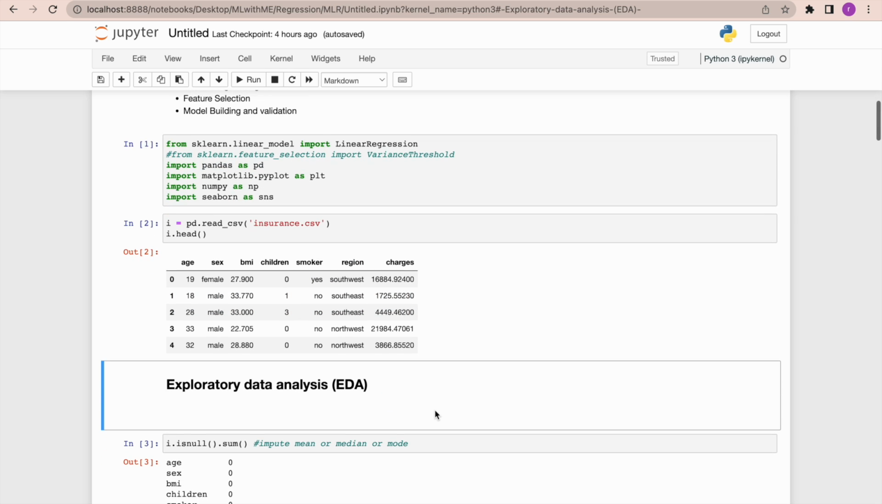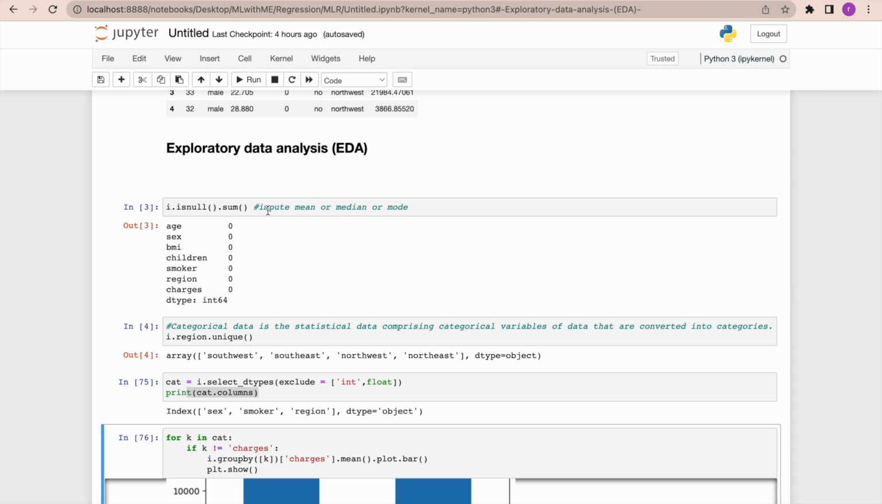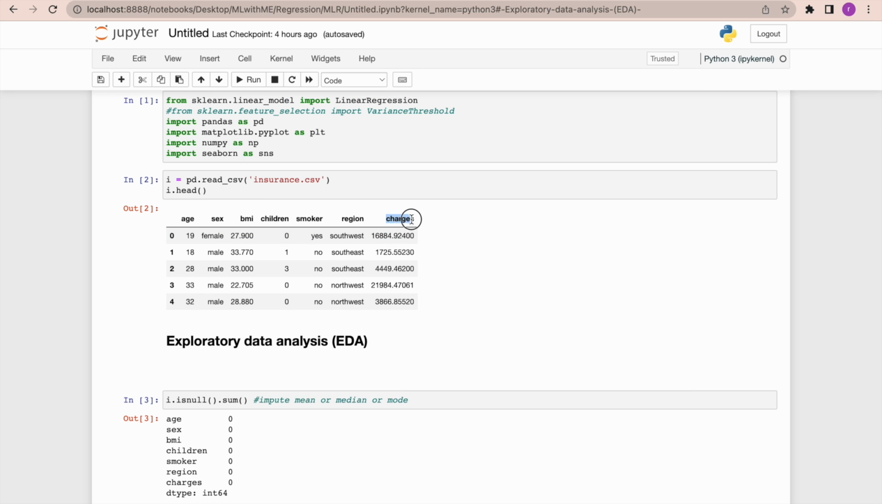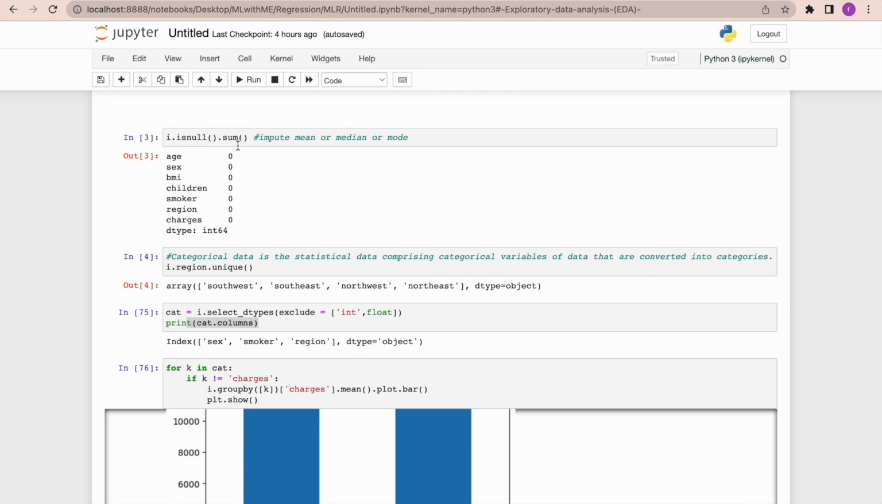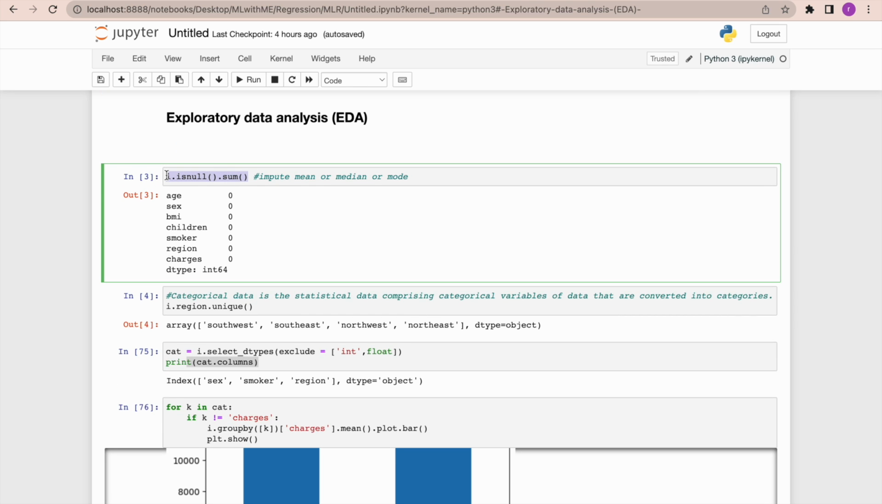Before that, let's do some exploratory data analysis. We'll try to find if we have any null values in our data set. And then we'll see what kind of relationship the categorical attributes and numerical attributes have with our target variable charges using various visualizations. First I'm going to see whether I have any null values using isnull().sum(). Luckily we don't have any null values in our data set.